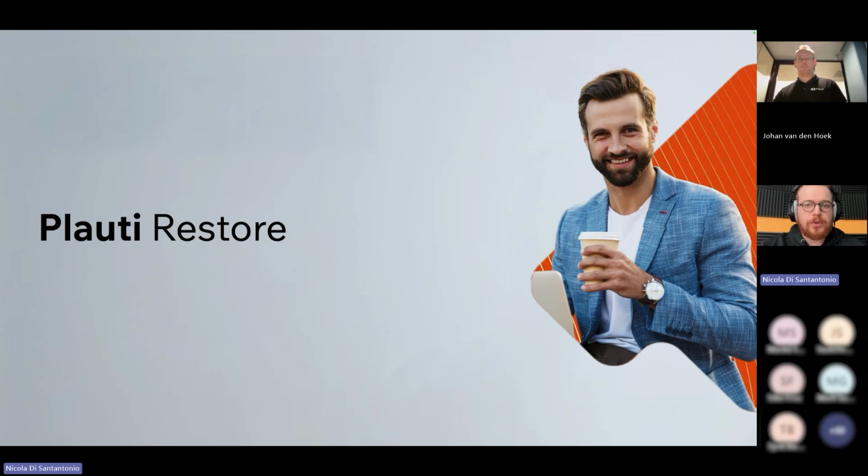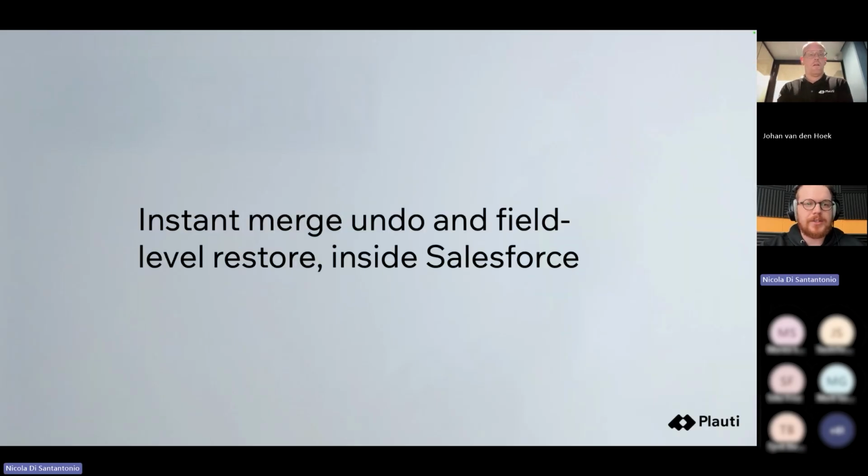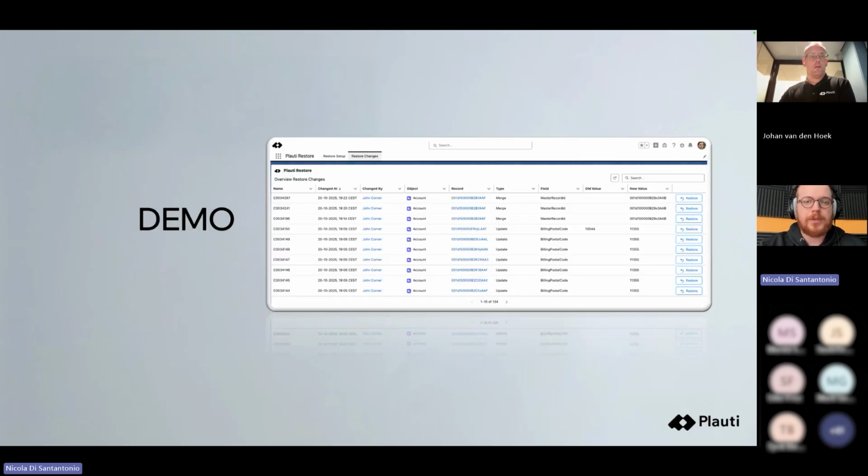This is our brand new solution for undoing any mistakes in Salesforce. With just one click, you can restore merged records and relationships, and even roll back tracked field updates, inserts, or new records and deletions. So indeed, like an instant merge undo and field-level restore inside Salesforce. The good thing is that it also supports rollbacks for the specific information that you need. Now, to discover more, I will pass the word to Johan, who will show us around in the dedicated demo session. So take it away, Johan.